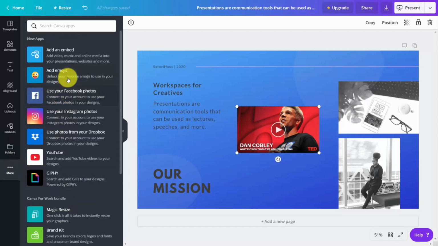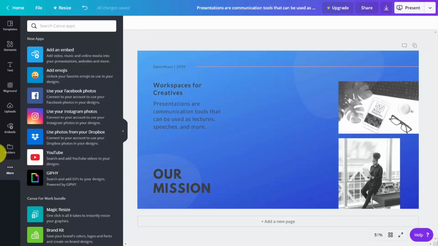And you'll see here that we have links where we can add in our emojis. We can add in specific Facebook photos. We can add in specific Instagram photos, or even photos from our Dropbox. We can add in YouTube videos as well as sites from Giphy. And so what you have here is an extra element that you can use in order to add in content in order to customize your design.